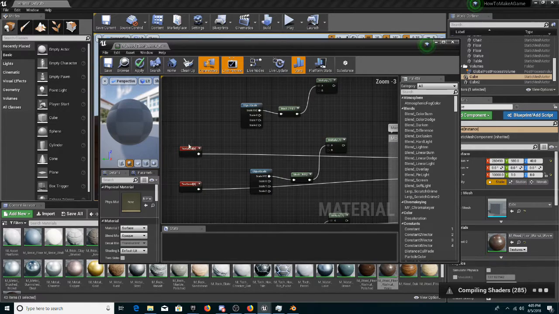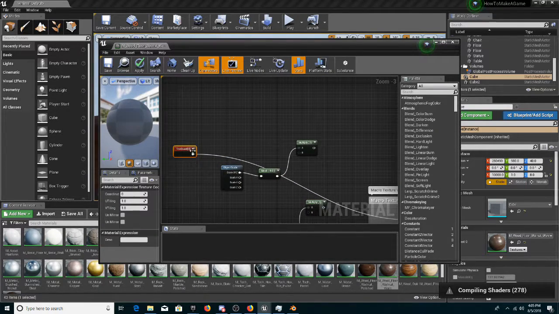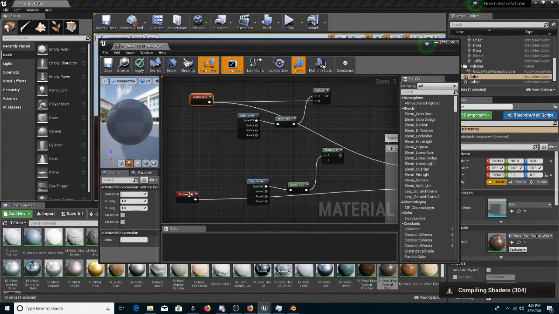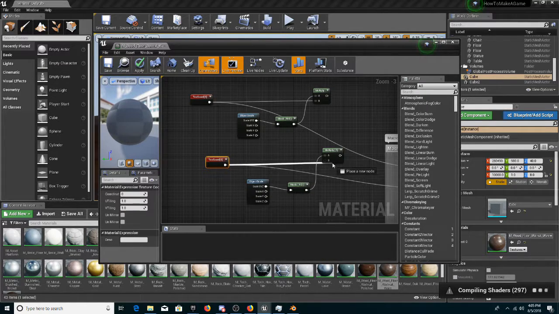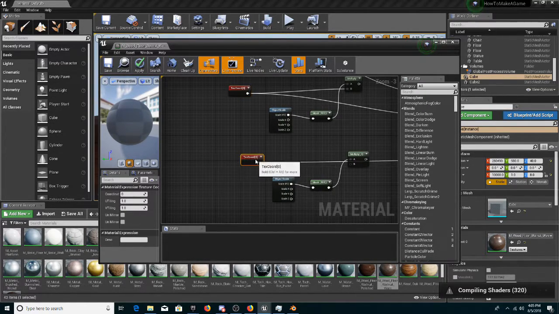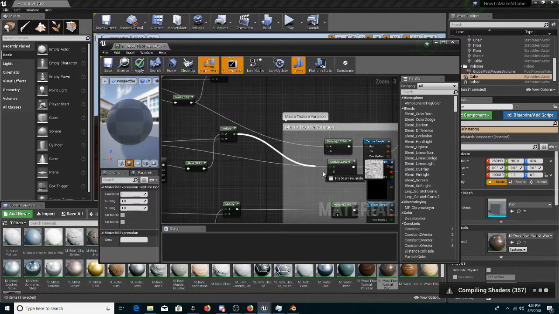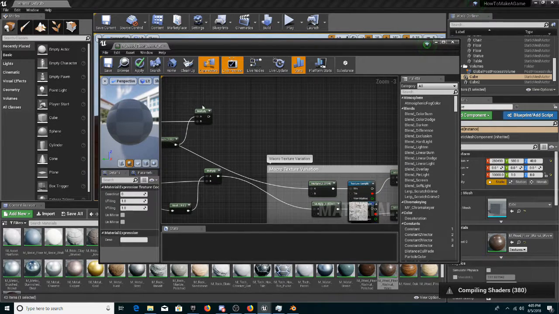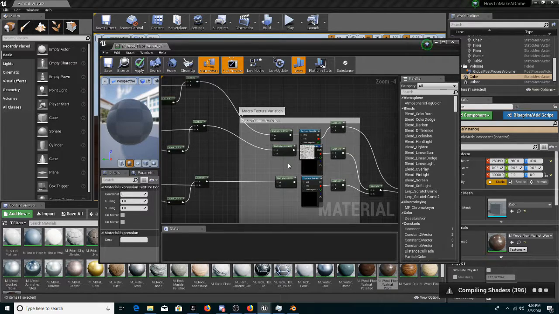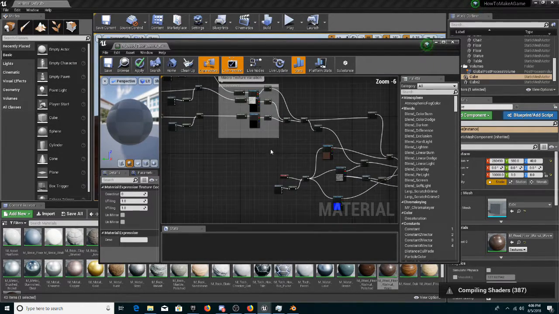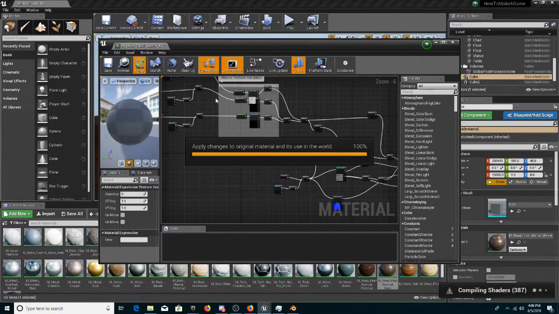So let's just drag this one here and then multiply it. Drag this one here, multiply it. Drag this one here and then multiply it, so it's gonna be less confusing now. So we can just go on and just plug this into there, just the respective pins. That should be good enough. Now if we apply this, it's gonna take a while to load.